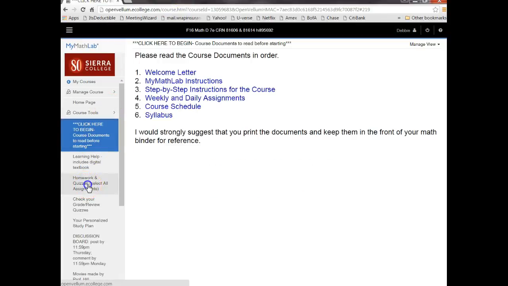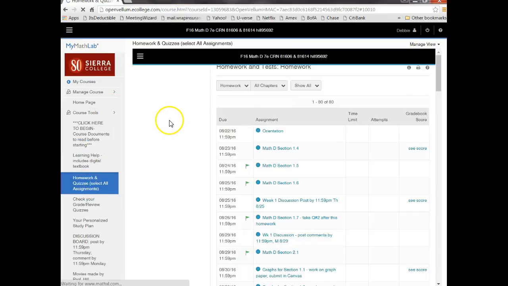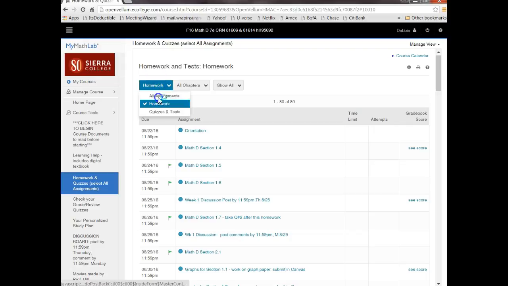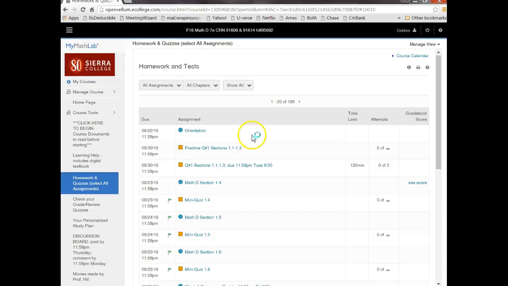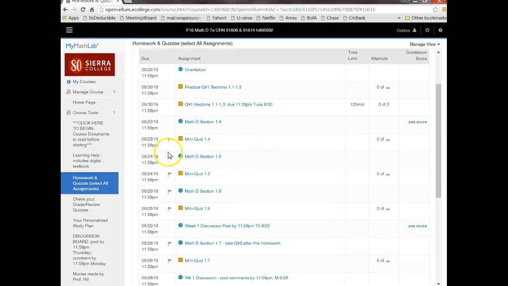So let me go back to the homework assignments for just a moment and talk a little bit more about when you show all assignments. I would suggest that you just start at the beginning and march through them. I wanted to show you what the green flag is. So you hover over the green flag and it says, oh, you have to finish 70% of the homework for section 1.4 before you can work on the mini quiz for section 1.4. So most of the assignments have prerequisites. You can't work on the mini quiz for section 1.6 until you finish the 1.6 homework.